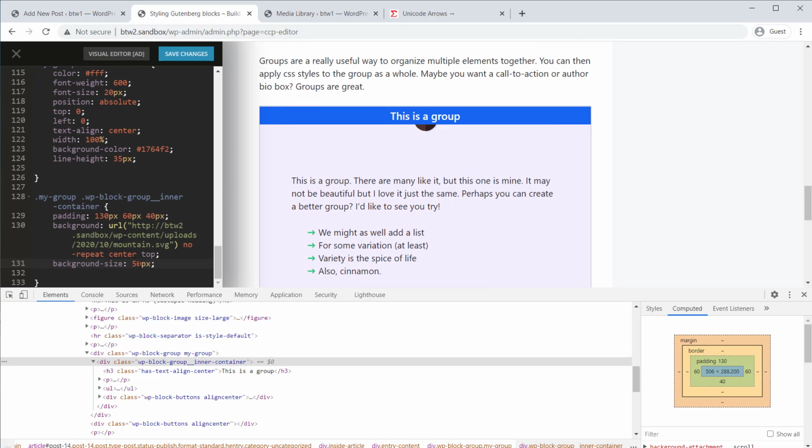We want to make it probably 80 pixels for now, and we need to move it because this inner container, I was wrong. It still goes up to the top of the box because it's padding and not margin, so we need to move the background image down a little bit so it's being centered left to right, but we don't want it from the top. We want it maybe try 40 pixels down from the top. That looks about right.